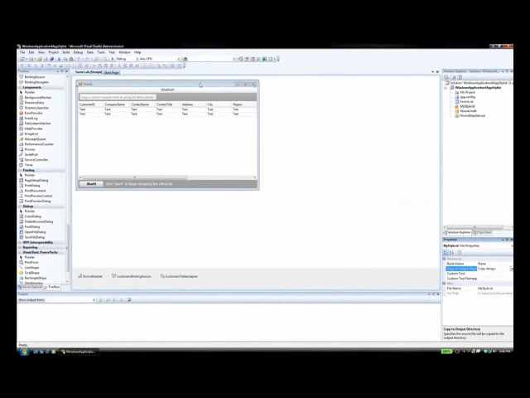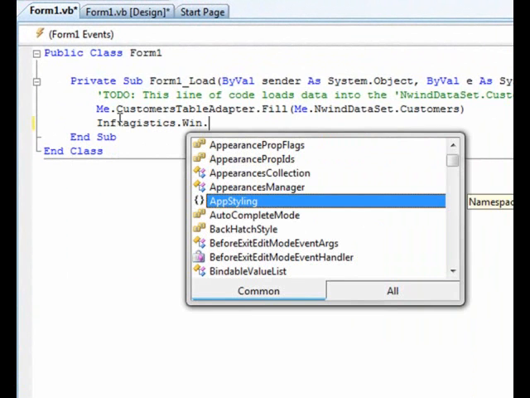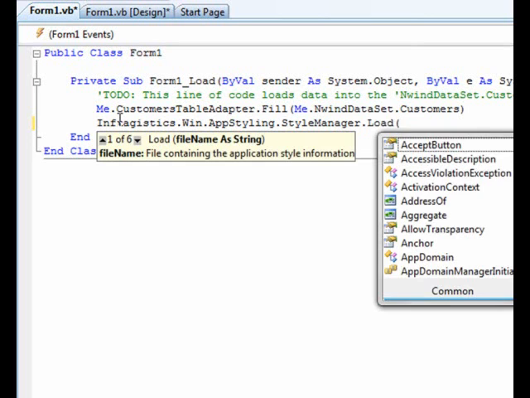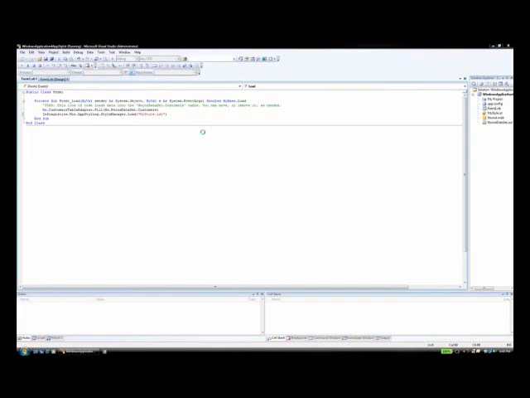So this is done. The second step is you need to write just one line of code. I'll go to my form load method, type Infragistics.Windows.ApplicationStyling.StyleManager.Load, and I'll pass in my file name. I don't want to have any spelling mistakes here. It's a very simple name, mystyle.isl, and that's it. So I'll just fire it and see if my style was applied.